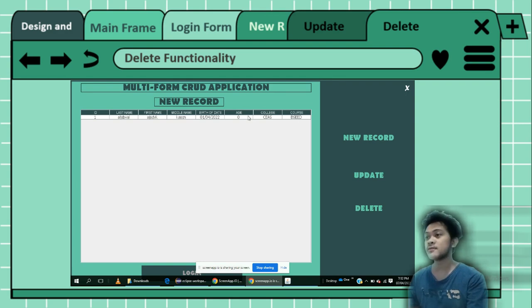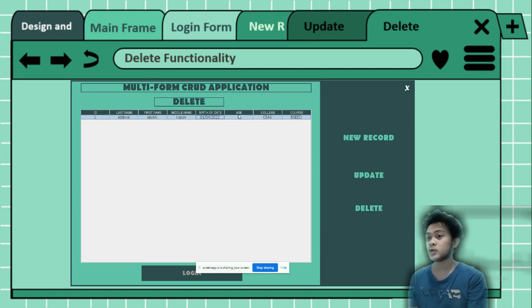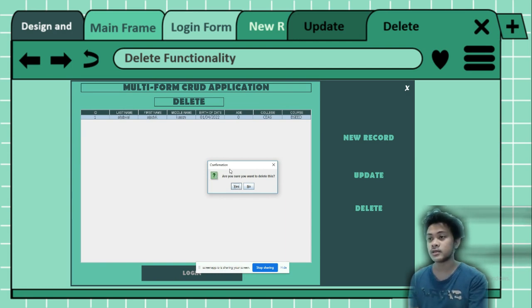Today I will be discussing the part of the delete button. First, I input this information as a tutorial to be deleted. First, click the delete button. As you can see, a message will pop up: select a row that you want to delete. Okay. Select the row that you want to delete and click the delete button again.